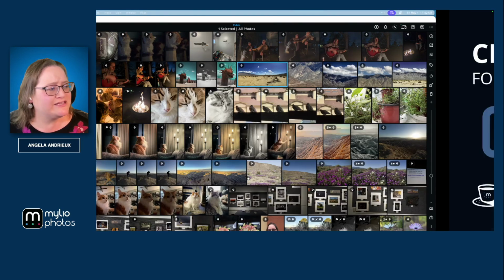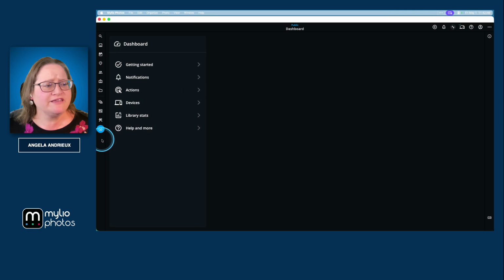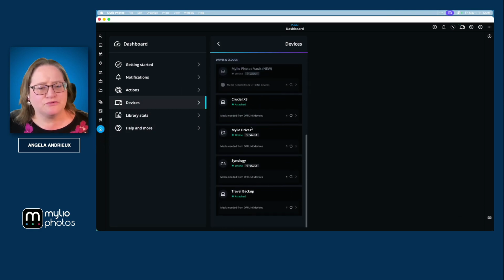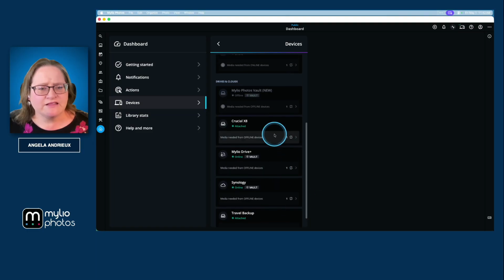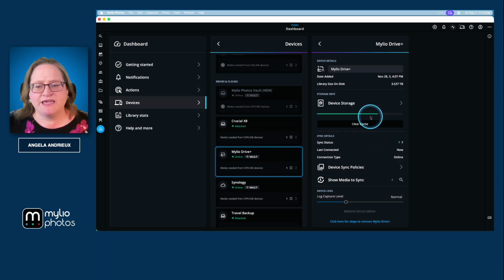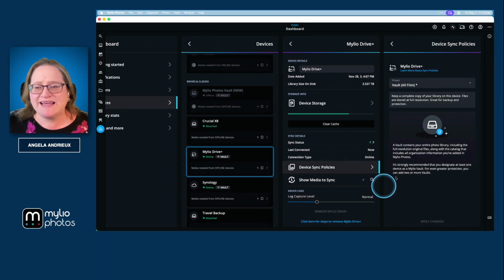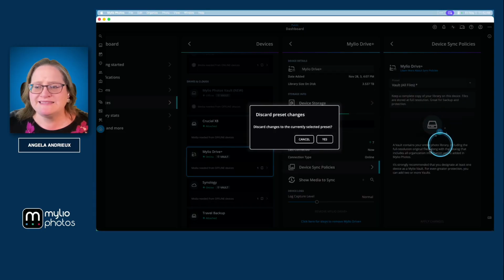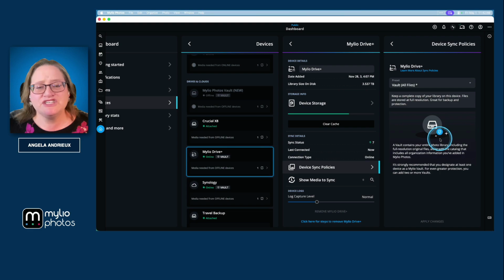You're going to find these. I'm going to go ahead and switch over here to Mylio and go over here to the dashboard and devices. And I'm going to scroll down here to let's just take a look here at my Mylio Drive Plus. I can configure this to be a lot of different things. Right now I have it set up as a vault, but I can go in here and change it to one of those other presets, and that's going to change what's stored on this device. So I could say, I only want to have optimized images here, and then I can go ahead and set up a sync collection, and that's going to change what's syncing to that particular device.